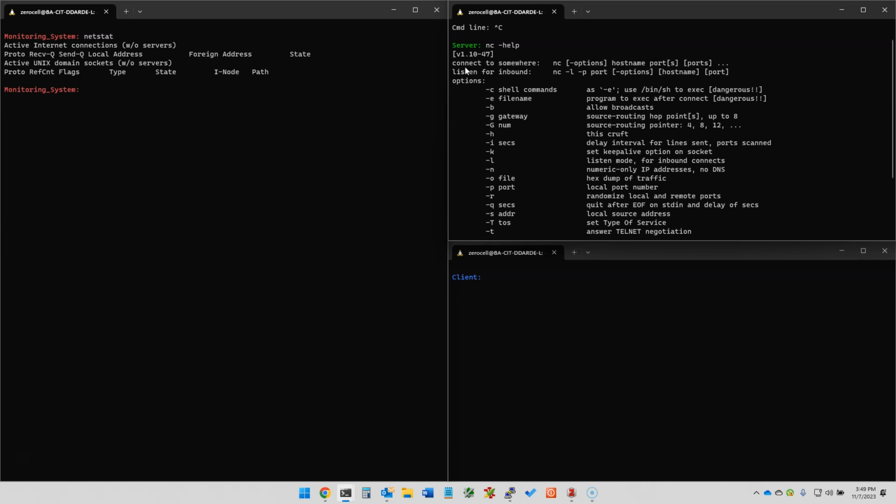In this case, Netcat allows me to do two things, and that's what this manual page is telling me. I can connect to a server, and it tells me how I might go about doing that and what options I might need to use. Or I could listen for an inbound connection. Because this is the server, I'm going to listen for an inbound connection. So I know that I need to do netcat -l and a -p because I'm going to use a port number. It won't let me do it without a port number.